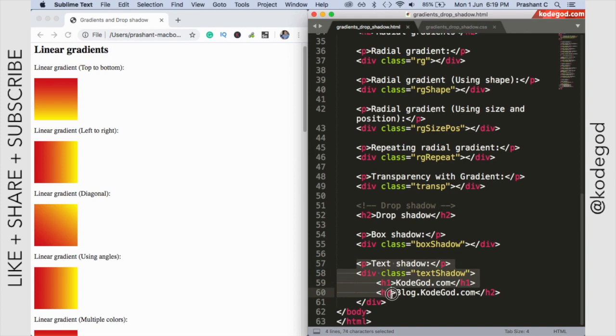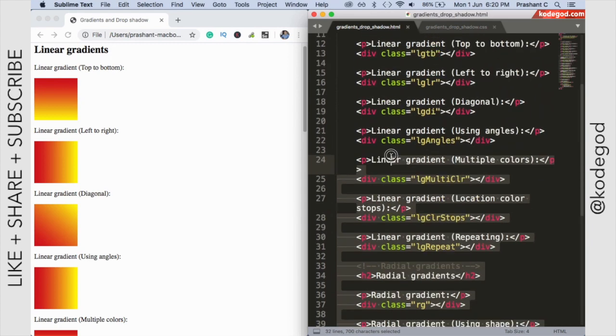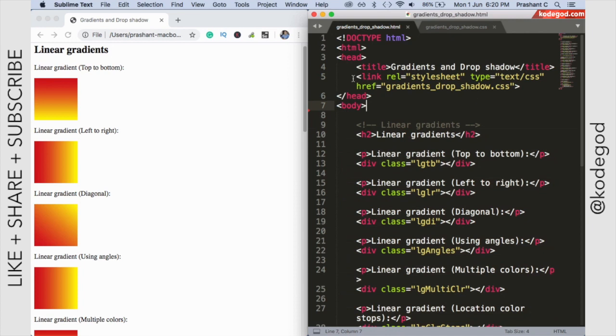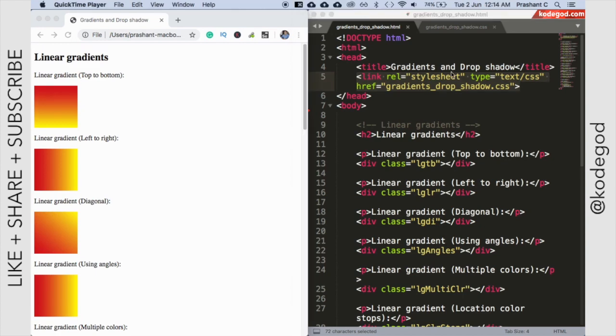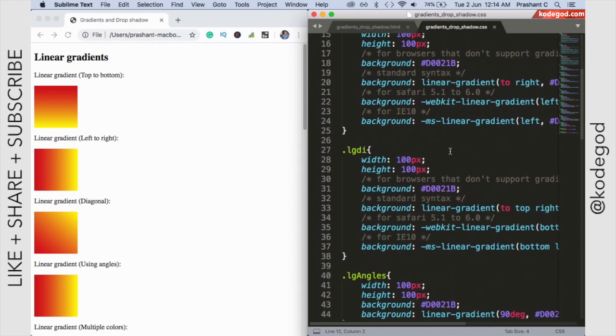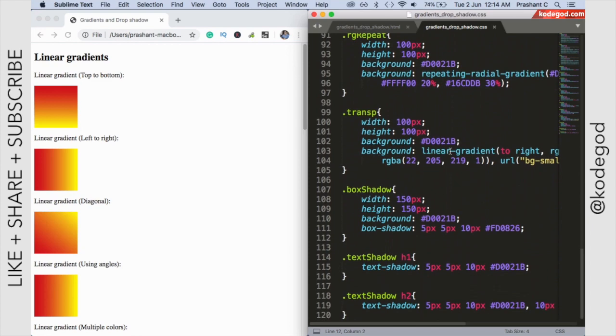Only in this particular example we have one div, and inside we have an h1 tag and h2 tag. This is something that we'll see later on. But now let us talk about the gradients and the shadows that we have created using this HTML code. You can notice that in the head tag, I have referred the CSS file, and that CSS file is here. We have created all these classes, and inside these classes, we have the CSS property rules. You can go through these files and refer to whatever code we have written.